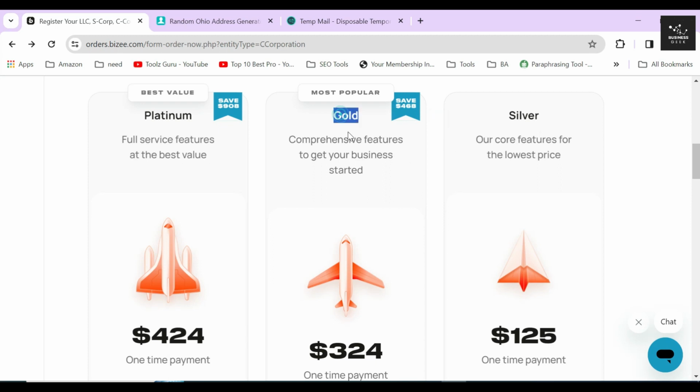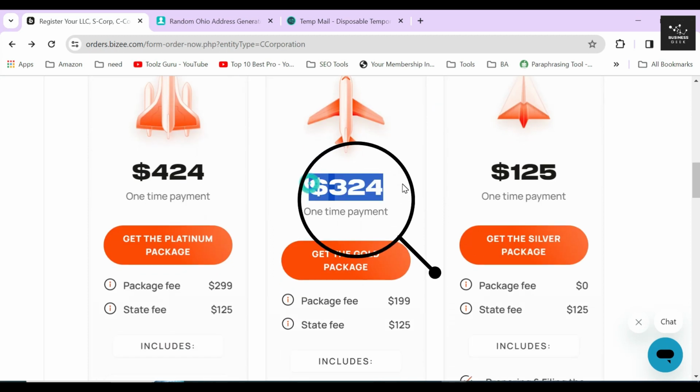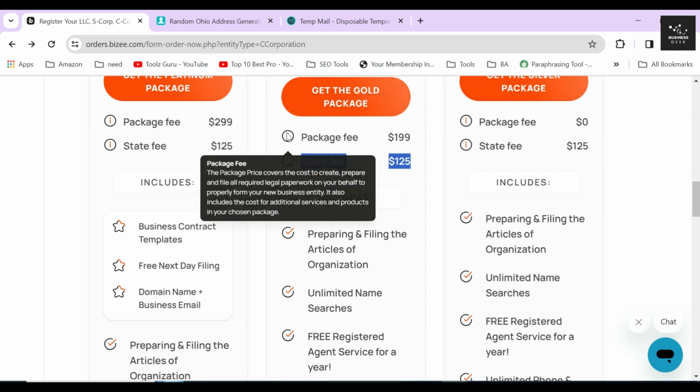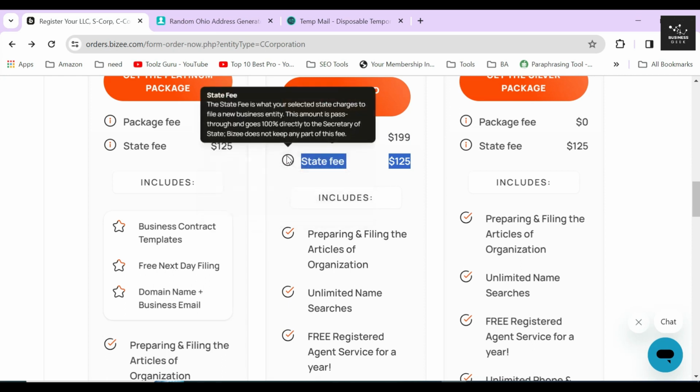Next is the Gold package, which costs $324, and this is the package I highly recommend everyone to grab because it basically covers everything you will need. If you hover your mouse beside the question mark icon, you will be able to understand the difference between the package fee and state fee easily.